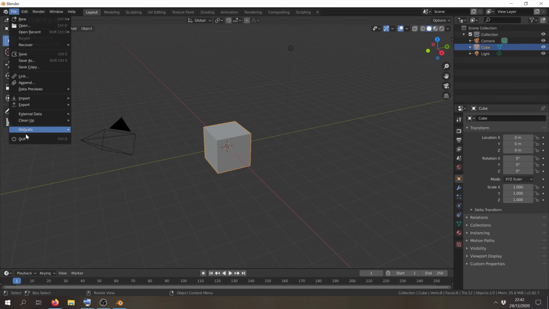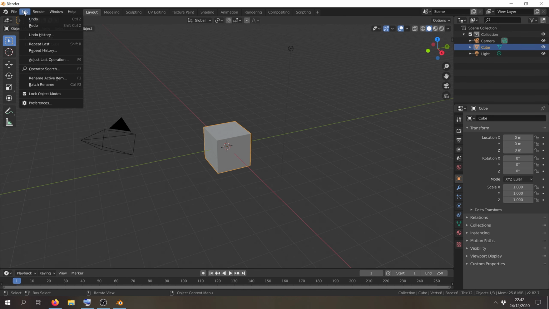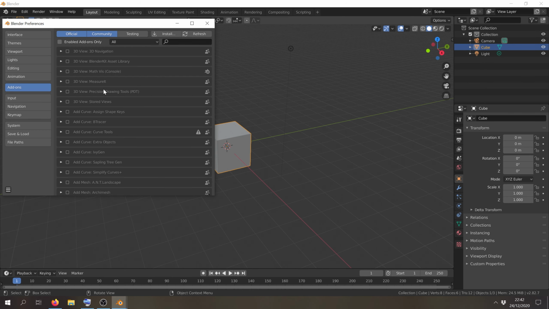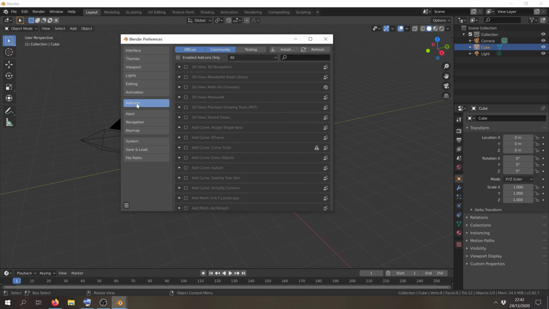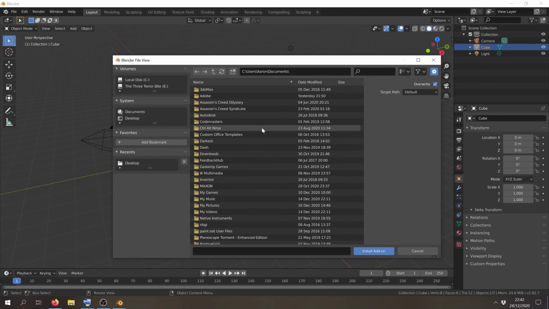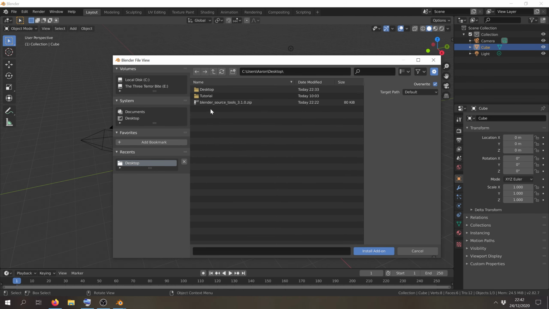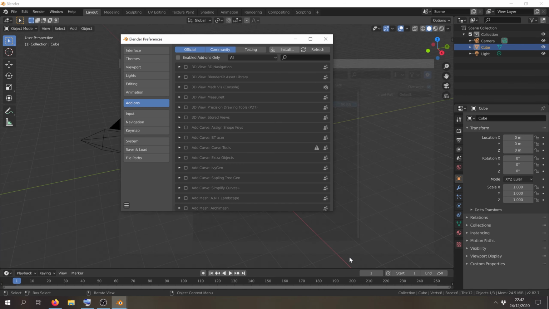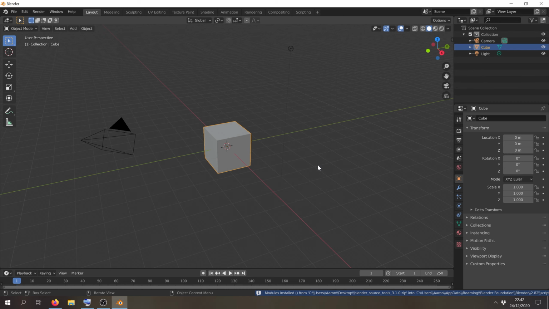And before we model anything, we're going to want to go to Edit, Preferences, go to Add-ons, and then we want to install Blender Source Tools. So I just stuck mine on desktop, and here it is here, and then click on Install Add-on. Now it's important that you don't unzip the download. So just go to where you saved it, install add-on, and that will install Blender Source Tools.